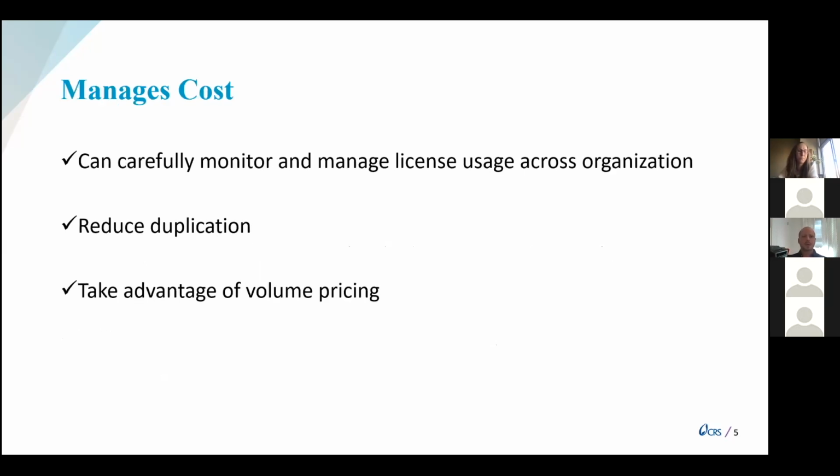A second component of centralized administration is the aspect of cost. I wish I could say it's cheaper. I actually don't know whether it would be cheaper or not, but at least we can manage the cost, and we have insight into the cost. So we can and do carefully monitor license usage across the organization, down to the mobile worker. And this is actually something we spend a lot of time on. And so that's really important in managing cost.